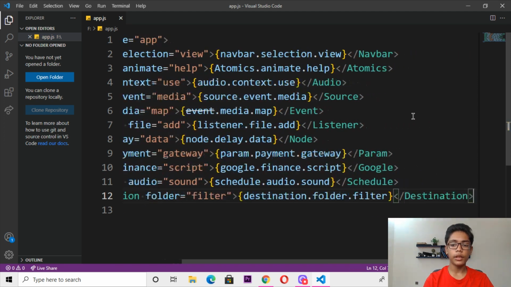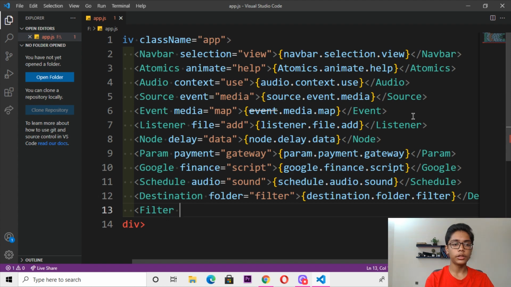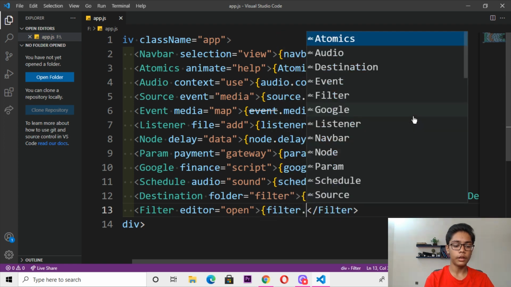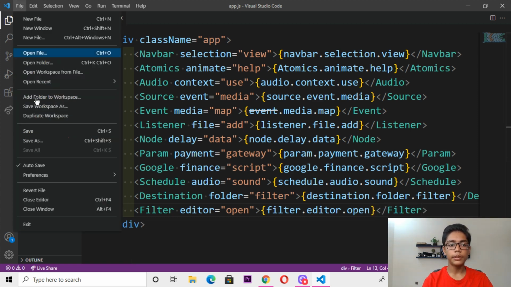Here when you're done with that, now I'll be moving forward. Here I'll be writing filter. Then you have to change that to editor equals to, then write open. Close this tag here. Here I'll be writing filter dot editor dot open. Then you have to close. Here when you're done with all things, I'll be saving this file.